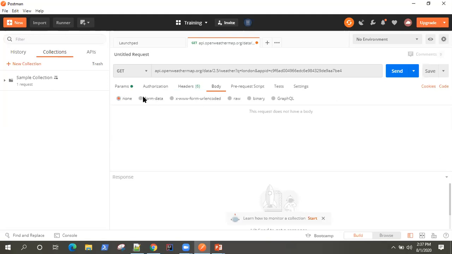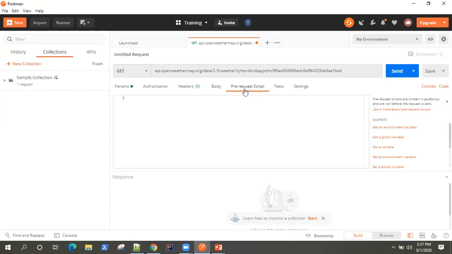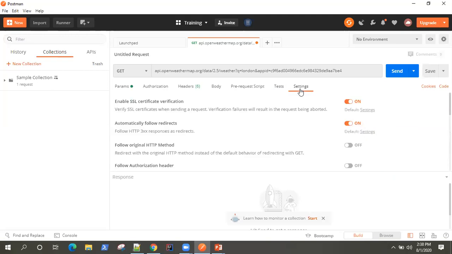Similarly, you can also send a body with this request, but this is mostly required when you are working with a POST or a PUT request. When you are creating a new resource or updating any resource, you need to send a body with your request. There are different types of body, and we are going to look at all of these when we look at our POST request type. Then there are other things like pre-request scripts and tests, which we'll be looking at in later sections. And then there are settings.